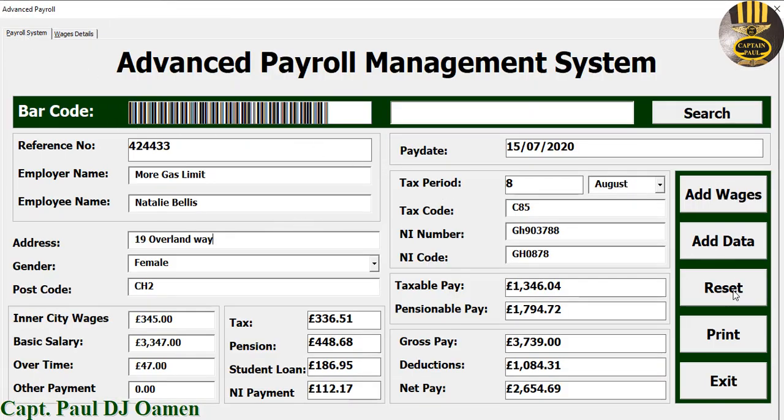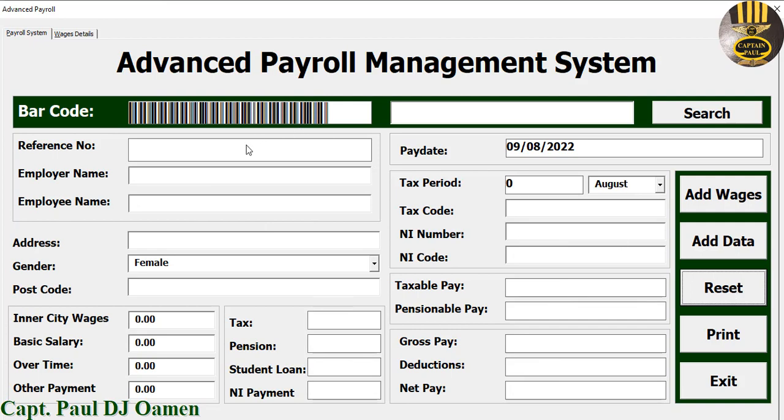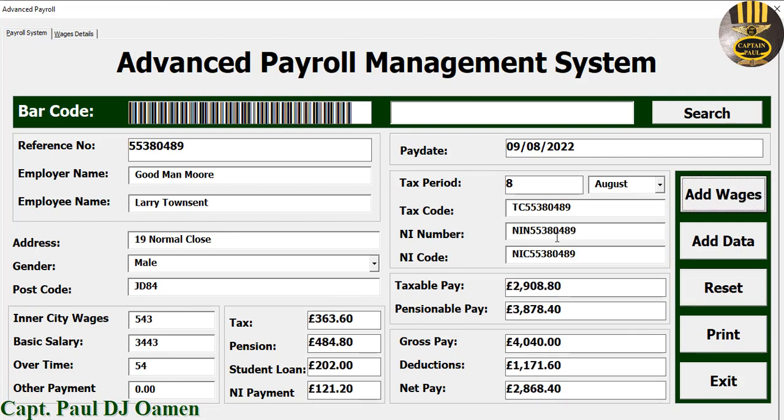Right in here, the other thing that we can do is reset and enter some other individual's details. Let's say the company's name is Goodman. That's Goodman More. And in here, employee's name, that is Larry Townsend. And here, wages, that is his weekly allowance. Any other payment? None. So all we then need to do is click on add. There we go. The period of pay, tax code, NI code, and so on. You can see that. That is how this whole system works.